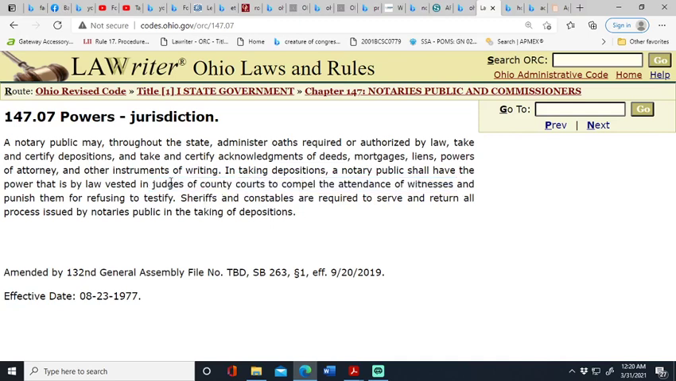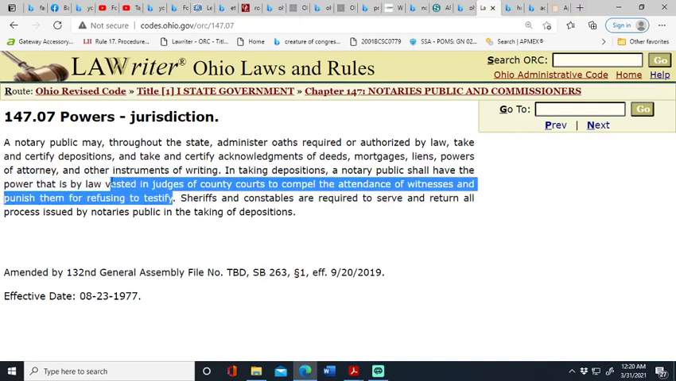I want you to see that once again. Of county courts. Of witnesses and punish them for refusing to testify. I want y'all to understand that's very powerful. Sheriffs and constables are required to serve and return all processes issued by notaries publics in taking of depositions.